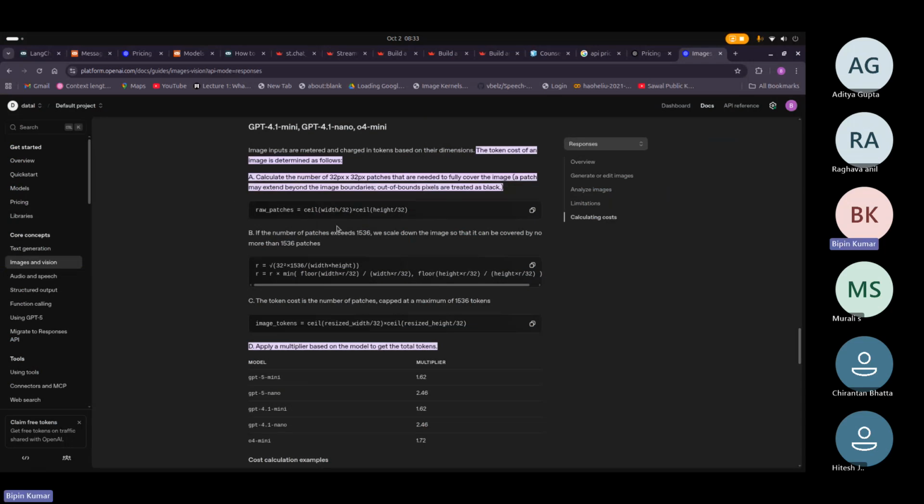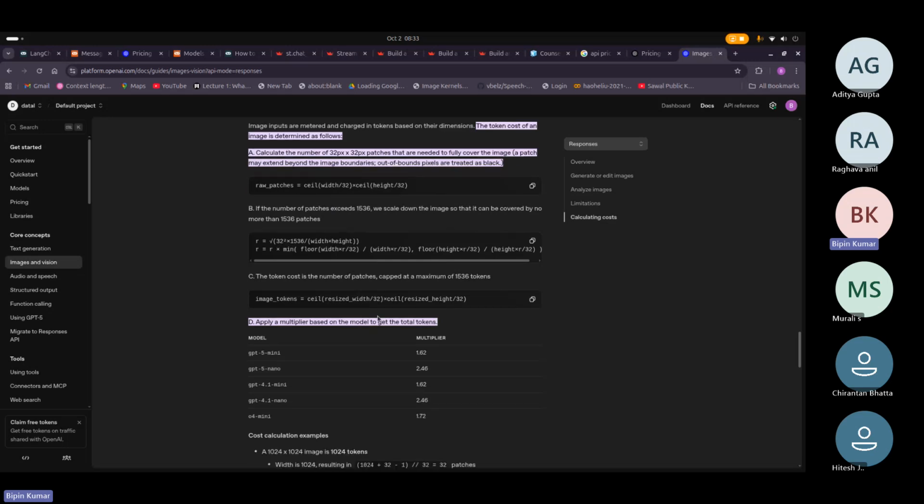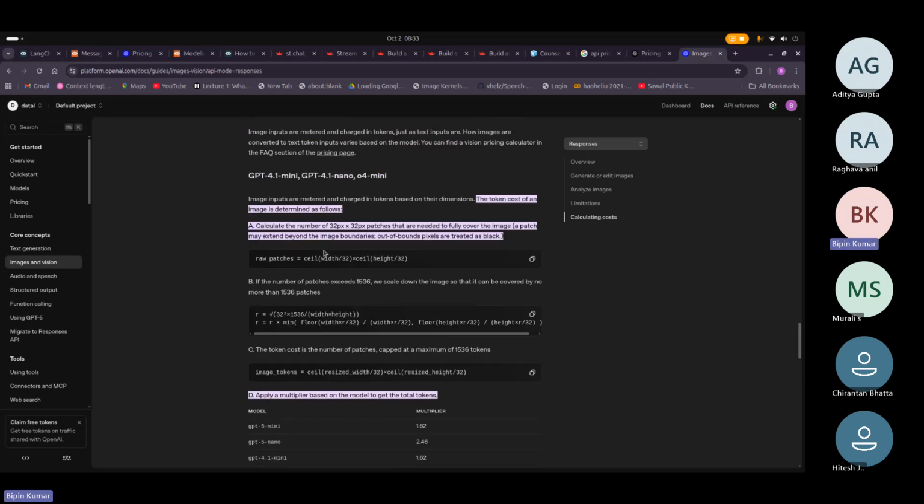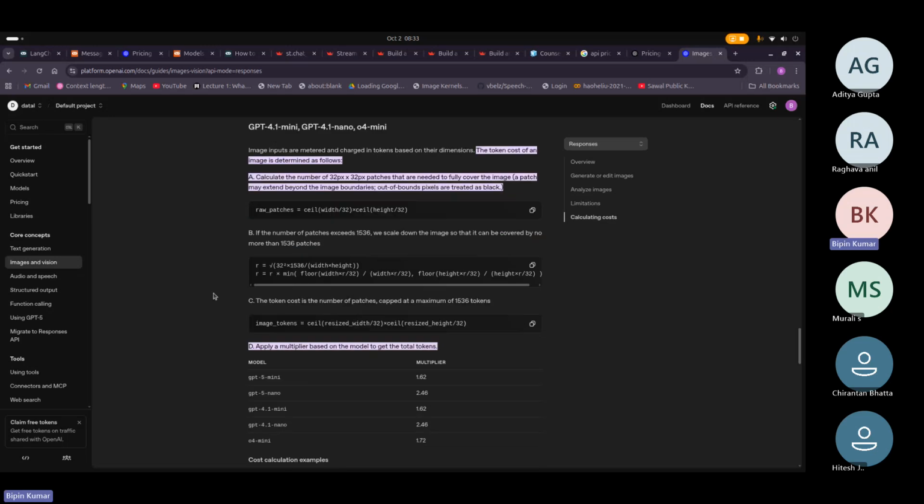Basically this will calculate the tokens, the number of 32 cross 32 patches needed to fully cover the image. And if the number of patches exceeds 1536, we scale down the image so that it is covered by no more than 1536 patches. So in an image, if the number of patches exceeds that, they will scale down the image internally.